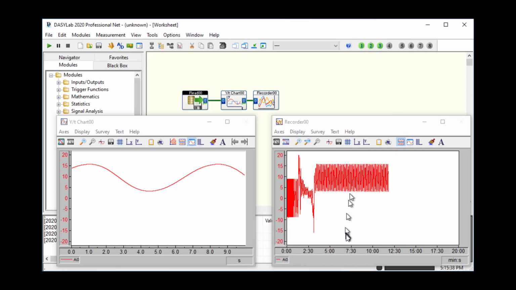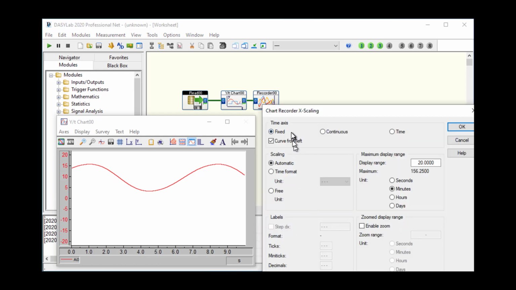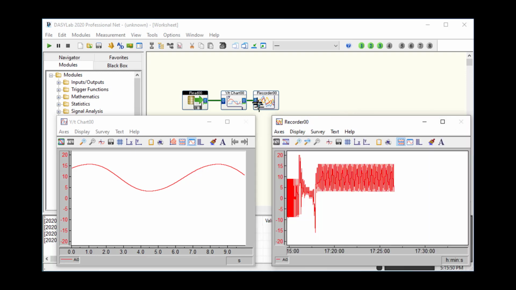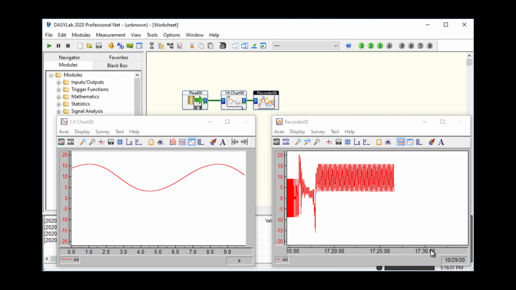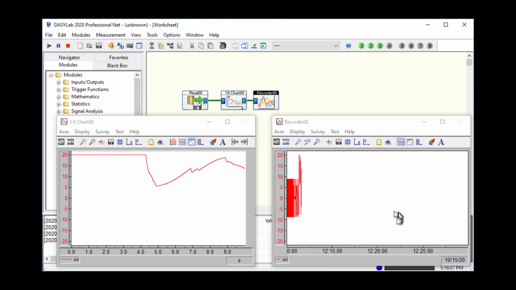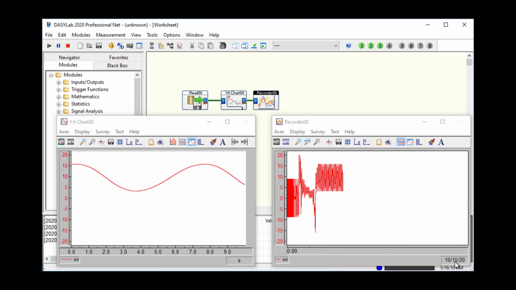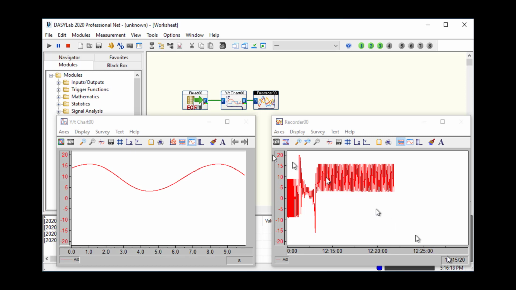And again, DASYLab is going to figure out what's happening. But in order for that to work, I need to say, give me time. And I also want to go into the recorder module on the work area and say, show me the date. So that was two things I changed. One was to change the axis to time and then display the current date. And what that will do when I replay the file will show me that this file was originally written on the 15th around 12 p.m. Well, that was fun. Okay, click stop.